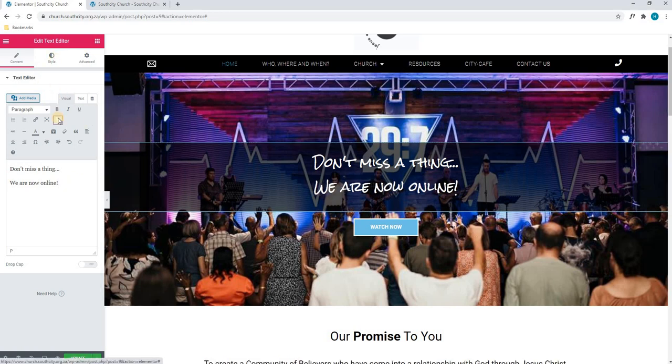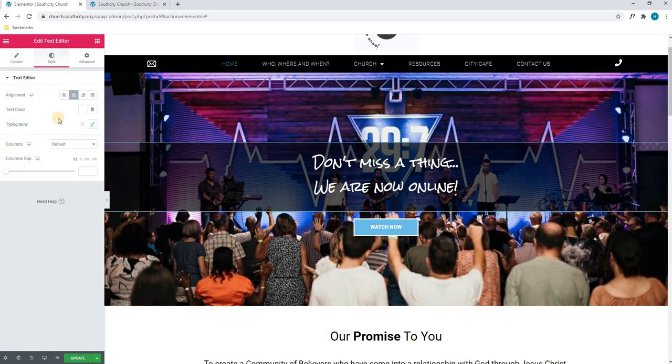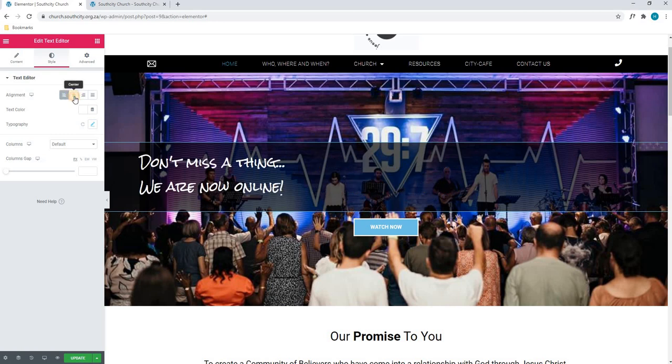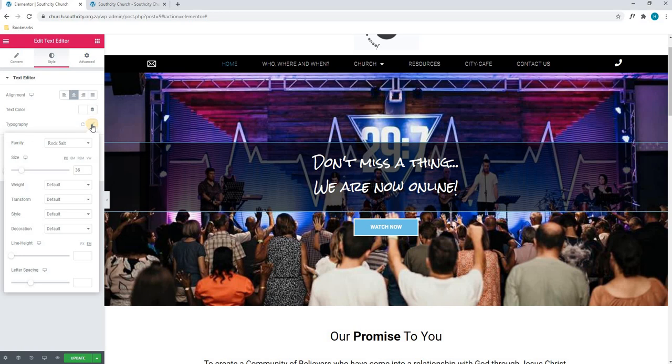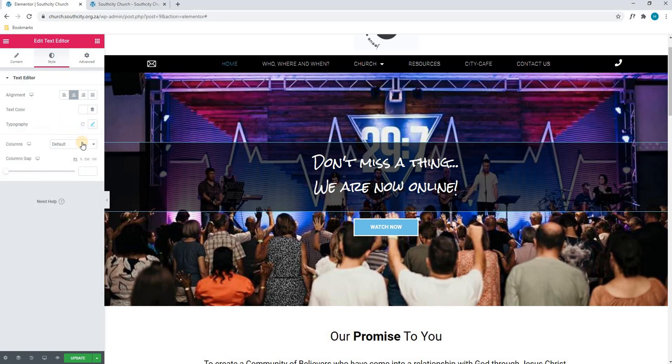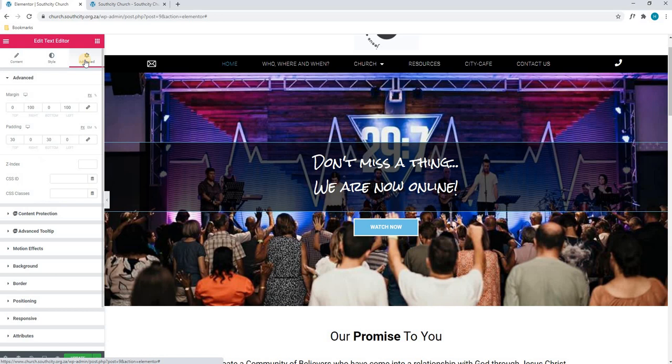and we're able to go on to the styling section. Here we can choose to change the alignment of the text, the color, the typography, which includes the font, size, weight, the ability to transform, style and decorate the text, as well as the line height and letter spacing. Lastly, moving on to the advanced section, you can see we currently have margin and padding filled. As you can see, our margin has currently got 100 for the right and 100 for the left.